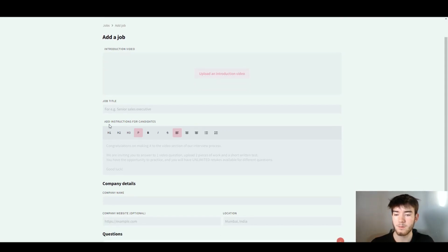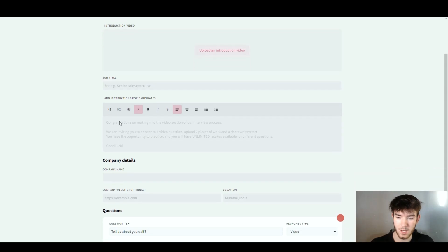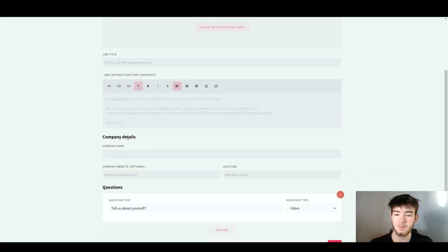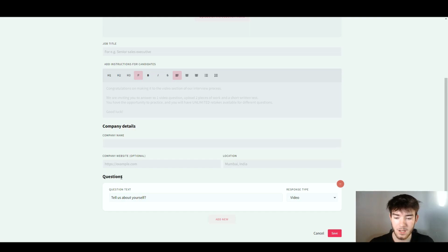Right below that we have add instructions for the candidates. Right here is where you'd add that. You can change any headings or paragraphs or boldness, pretty much like any other writing document. Below that we have the company details. This is where you'd write your company name, website and location, and then any questions down here you can have as a question which the candidates can reply to.